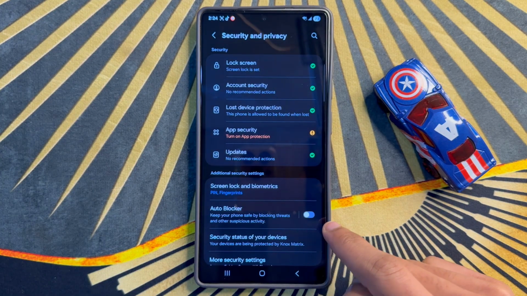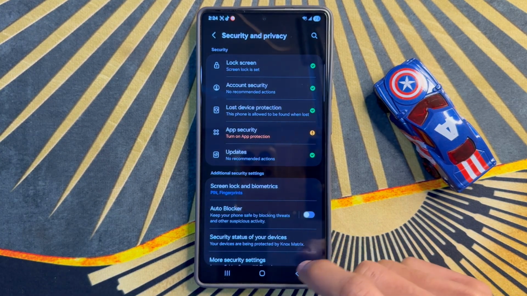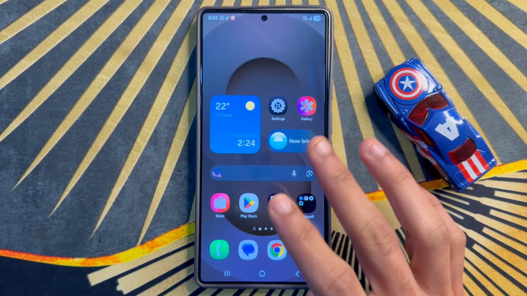So you will see this button is off. You will see your problem is solved. So after the process, go back to home screen, refresh phone.